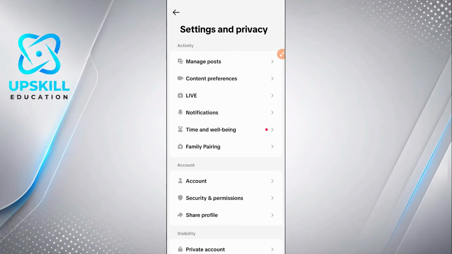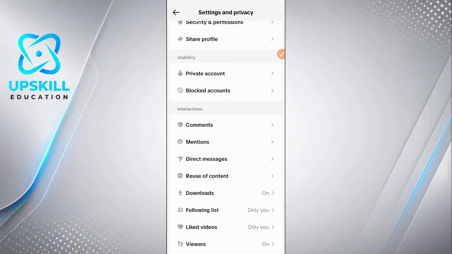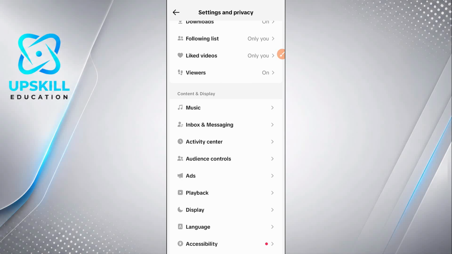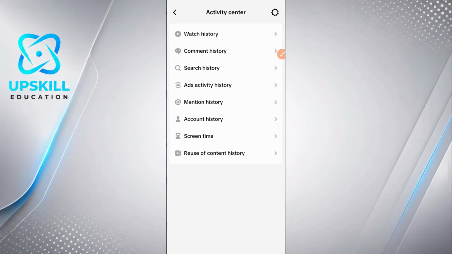Now, once you are in the settings and privacy, you would scroll down until you see the activity center in the content and display section. You just click on that. You might need to verify in order to get in there. And from here, we can see the search history, comment history, watch history, and all of the histories here.